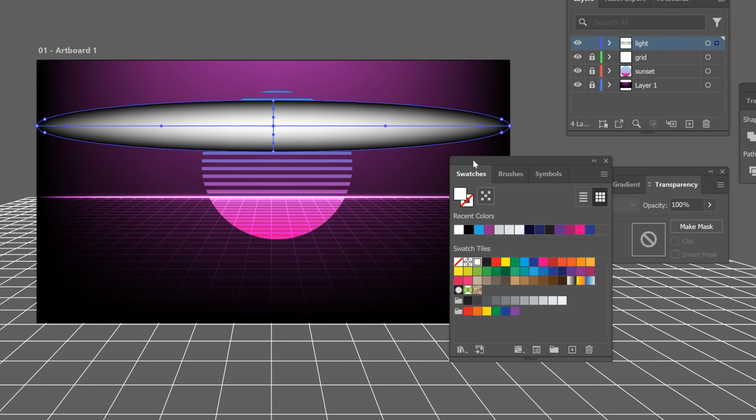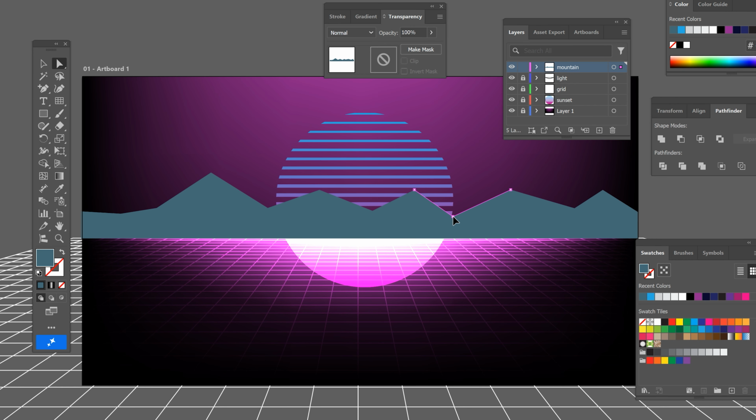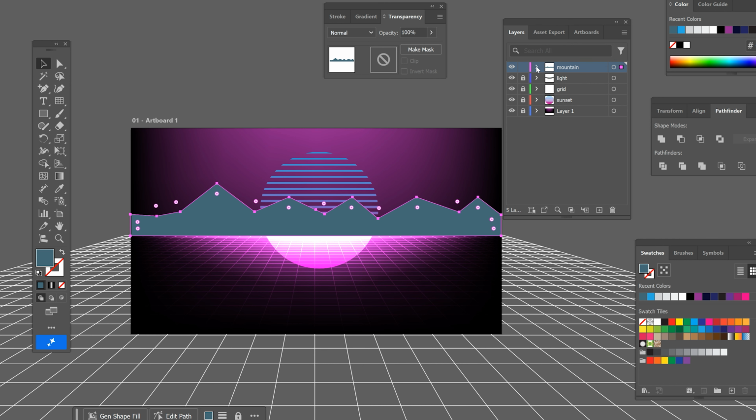Use the Direct Selection tool. Click on the new point and drag it upward. Yes, we are going to shape it into a mountain. Okay, once you are satisfied with the shape, press Ctrl+C, copy, and then Ctrl+F, paste in front, to place a copy directly in front of the original object.